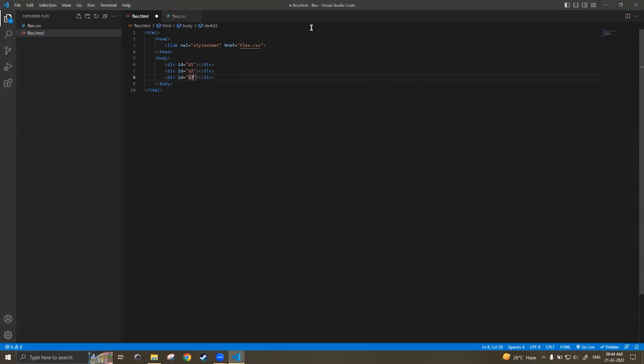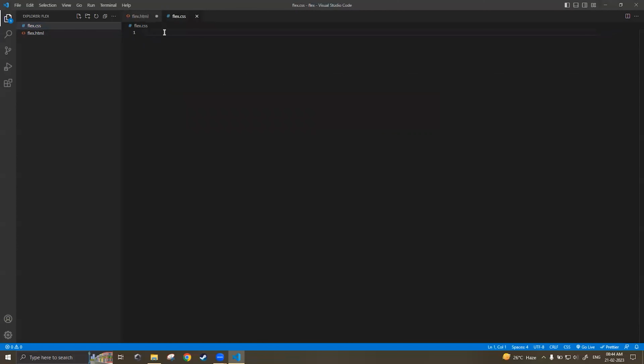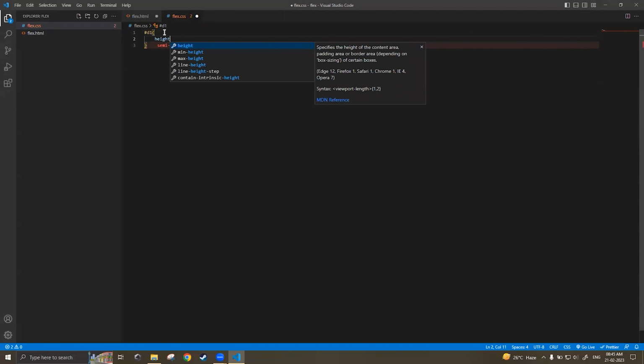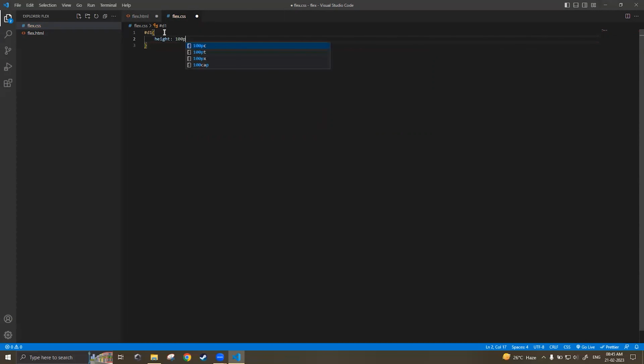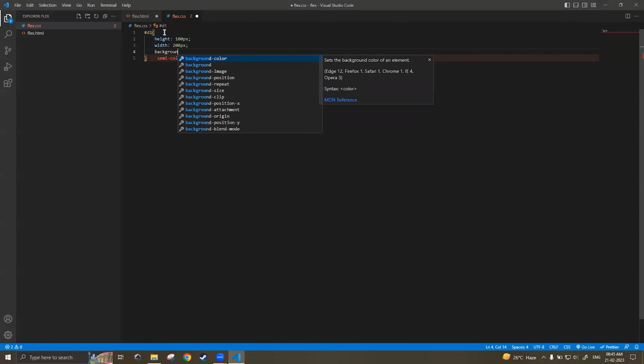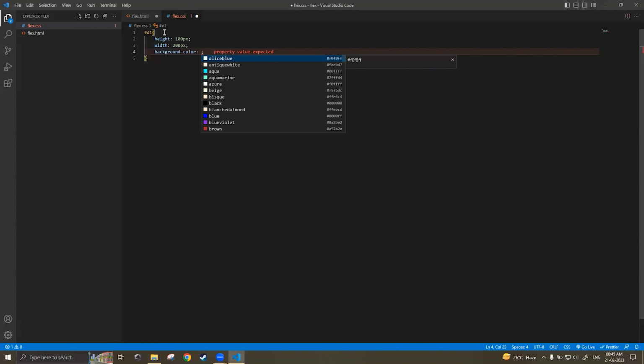And to write the respective styles for these divs. D1 is having a height of 100px and a width of 200px, and a background color of red.